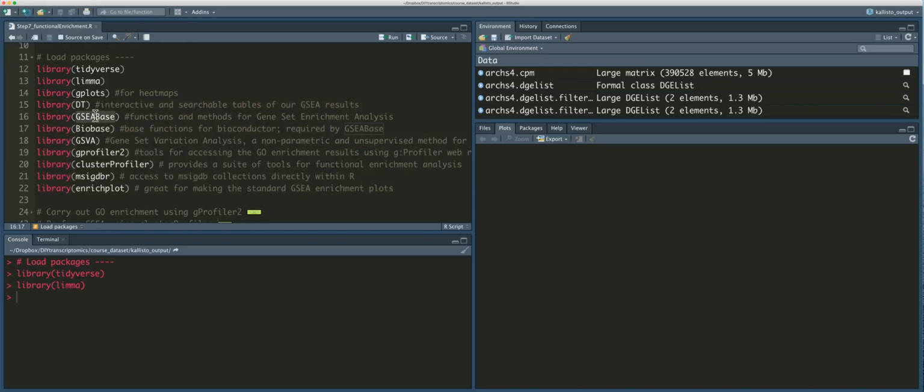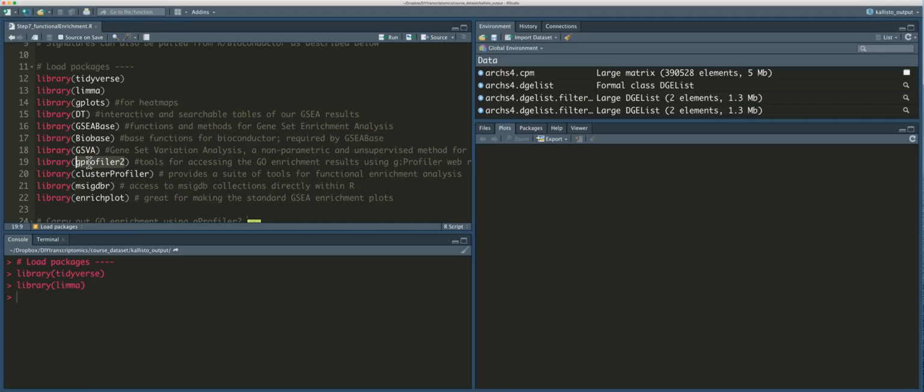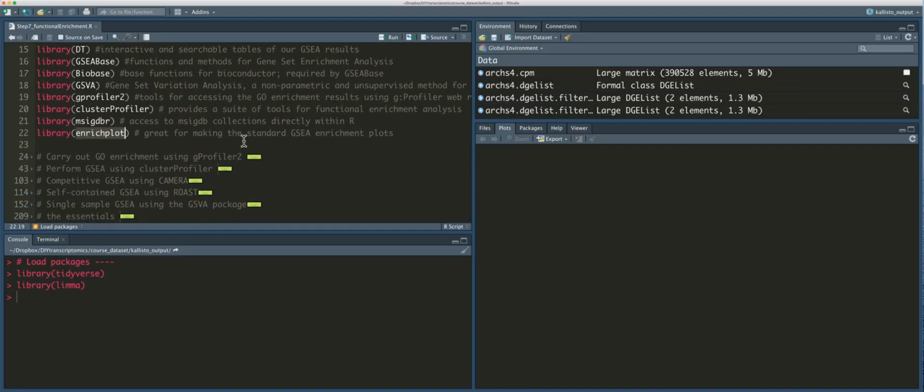We're going to be working with GSEABase because it contains a lot of basic functions for doing gene set enrichment analysis. Biobase, which is probably already loaded or downloaded and often loaded by some of the other packages we use. GSVA for carrying out that gene set variation analysis that we'll do in the last part of the script. gProfiler, clusterProfiler, msigdbr. So as you can imagine from the name of this, it provides access to the MSigDB database of signatures, of collections of signatures. And then enrichplot for making a number of different graphical representations of the results from our GSEA analysis.